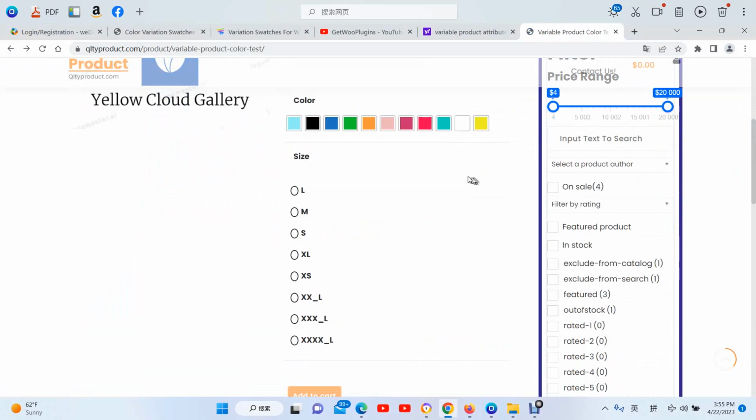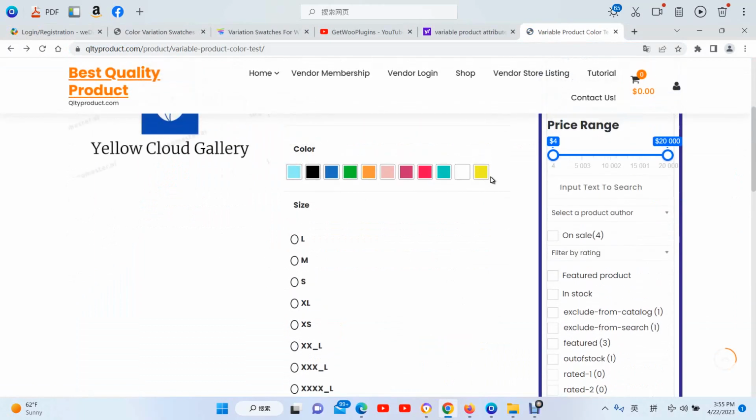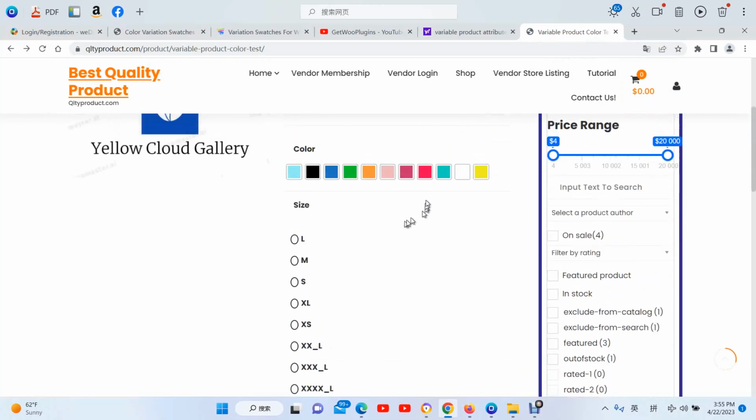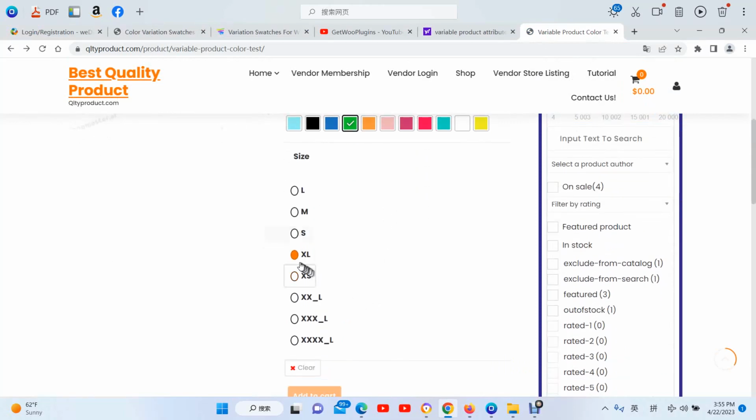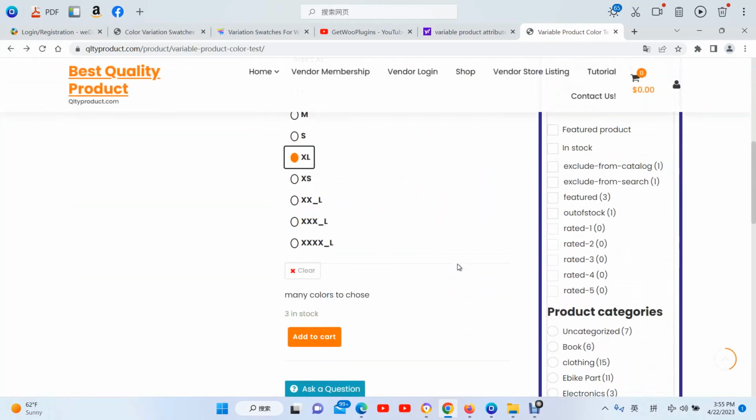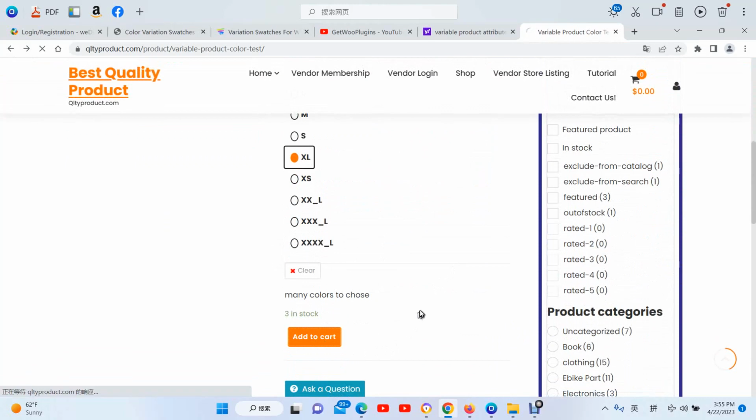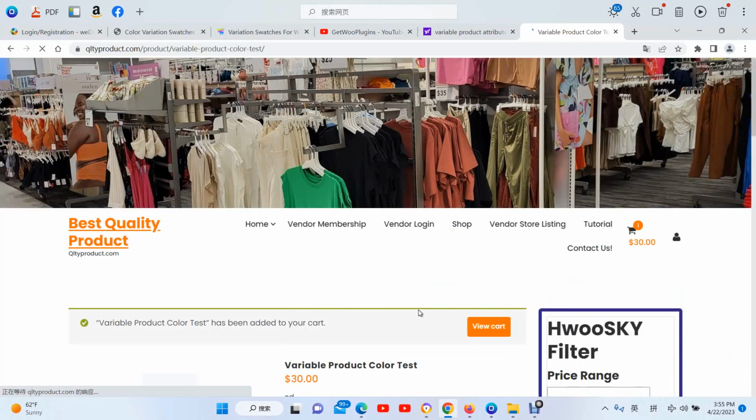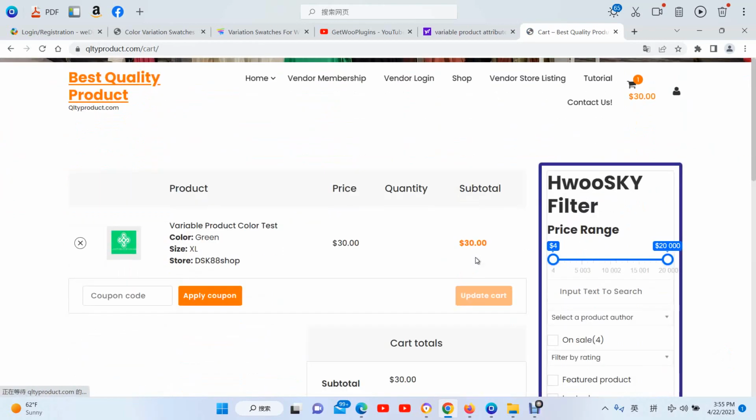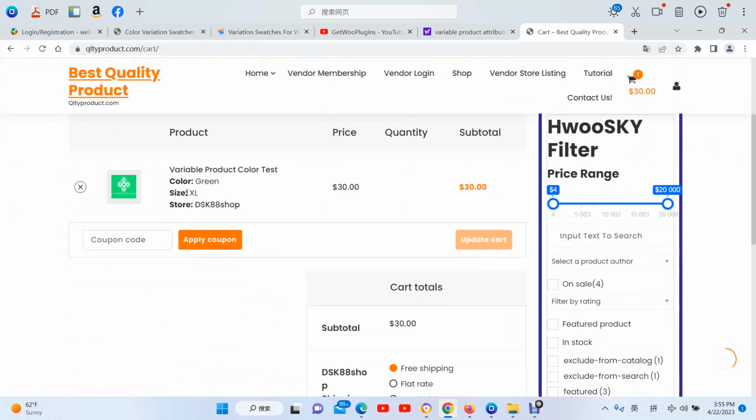Okay, we have a color, we have a size. Let's choose green and extra large. Okay, and then we put add to cart. View the cart. See, now we have the product, green, X large. Okay.